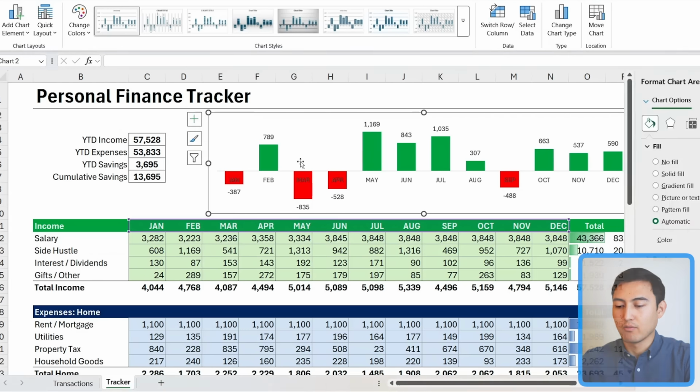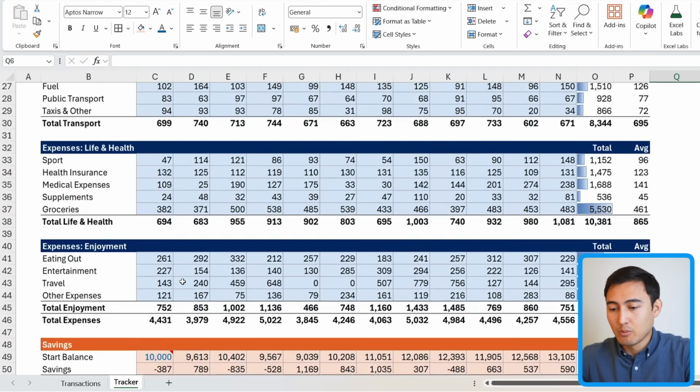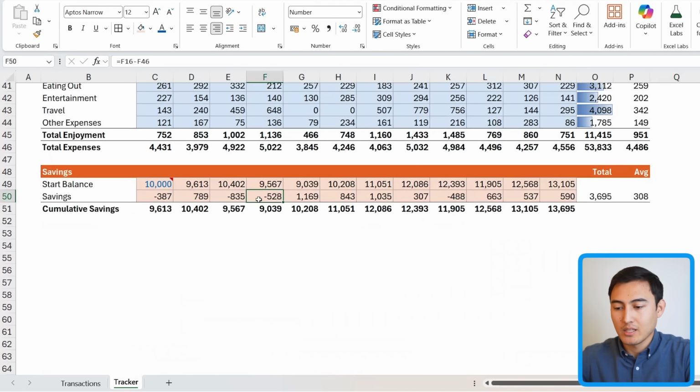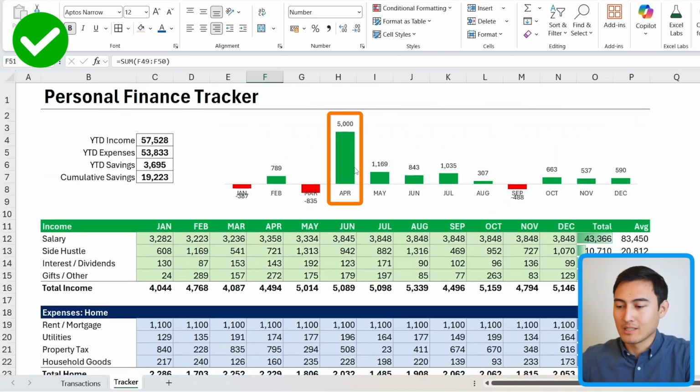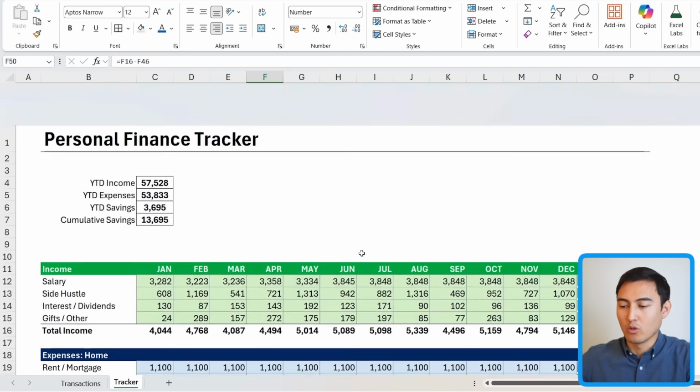Best part is this chart type is automatic. So let's suppose I manually change one of the savings here to be positive. So I'm gonna put 5,000 in here, something very big. You'll notice that this chart type updates automatically. It goes from red to green and all of the values move along. Press Ctrl Z there to go back.